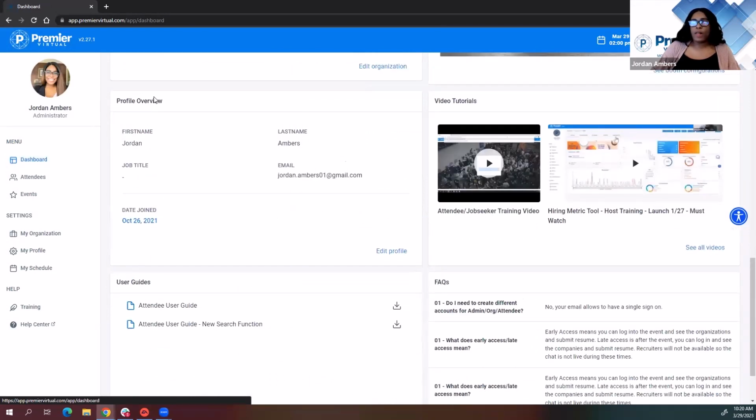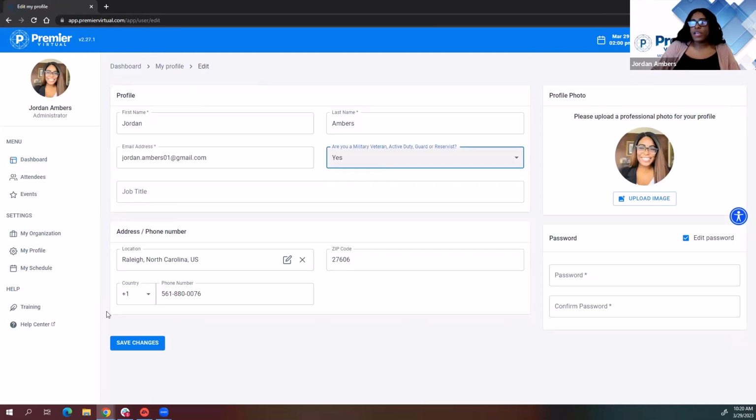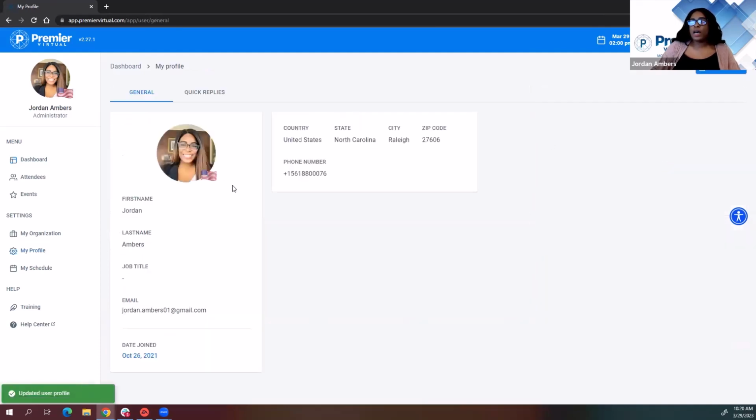Below that, we have a profile overview. So this is going to be your user profile information. If you need to make any revisions to that, select Edit Profile, and you can add a photo of yourself. If you need to change your password, you can click into the checkbox to do so. And then any of this additional information that you may want to change. If you are a military veteran, you can identify yourself as such. If you do save changes, you will have an identifier here right next to your avatar section, or your avatar photo, so you can be identified by candidates or other employers.